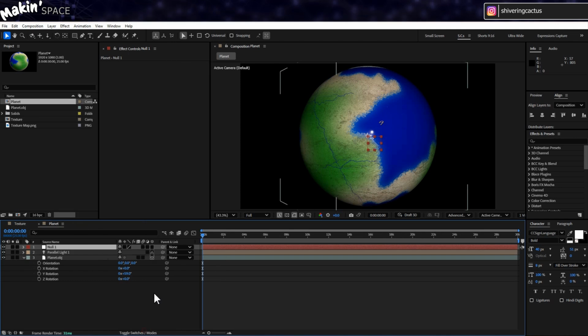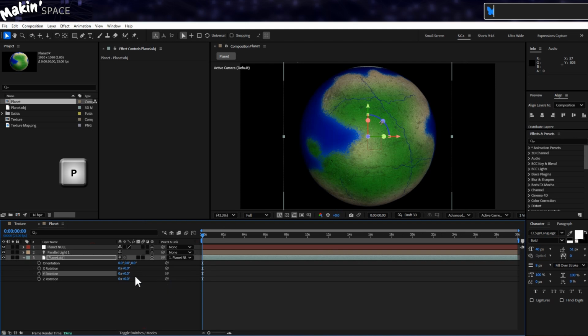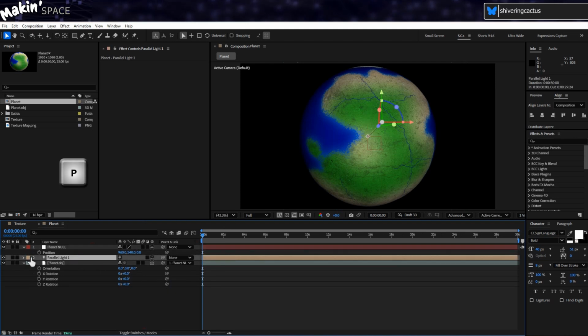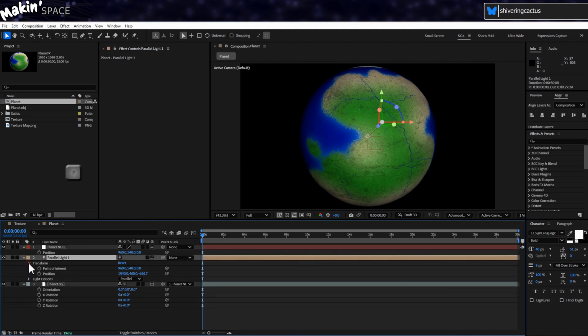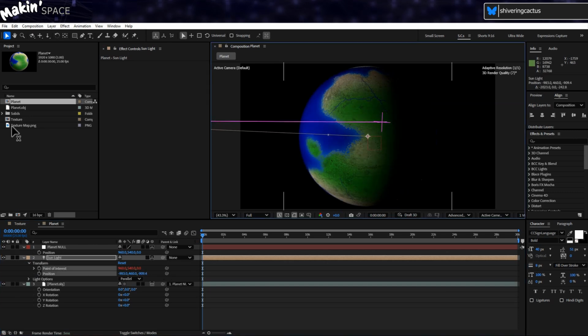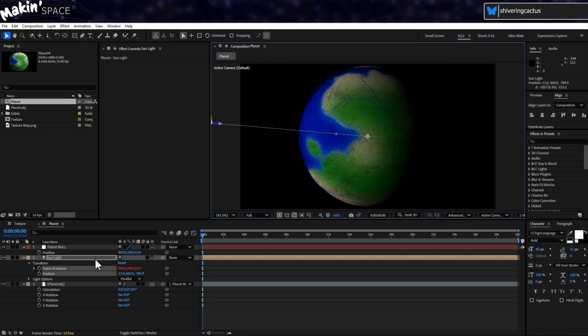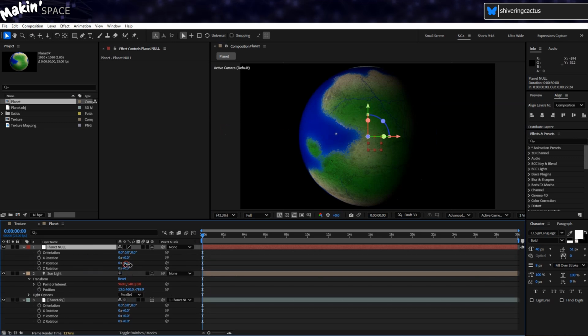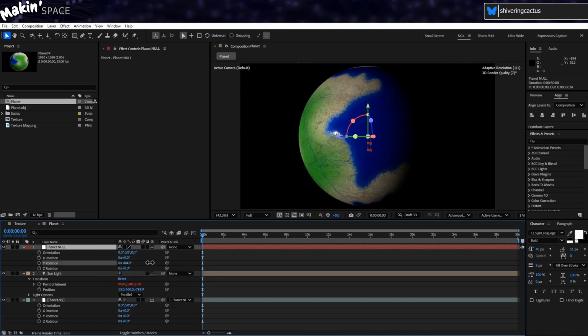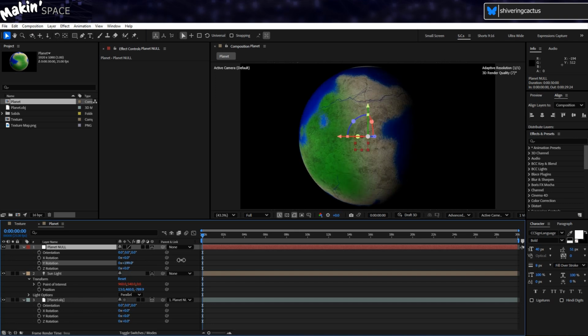Make it 3D, and hit Enter to rename it to Planet Null. And parent our planet.obj layer to it. Then back on Planet Null, hit P to expose the position properties, and twirl down the sunlight, and transform. And use the Point of Interest pick whip to link it to the null object's position. And that means we can move the sun, but the light will always point at the planet. And if I rotate the null object on its Y rotation, you can see how the sun's light reflects differently depending on the type of surface it is bouncing off. Pretty neat.